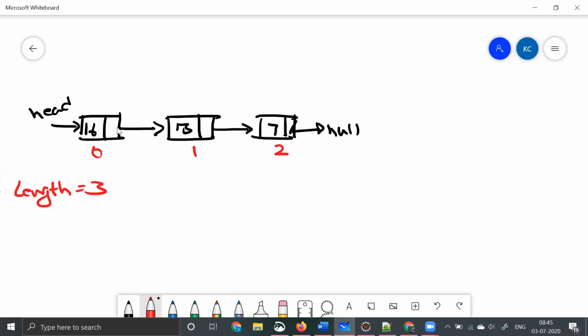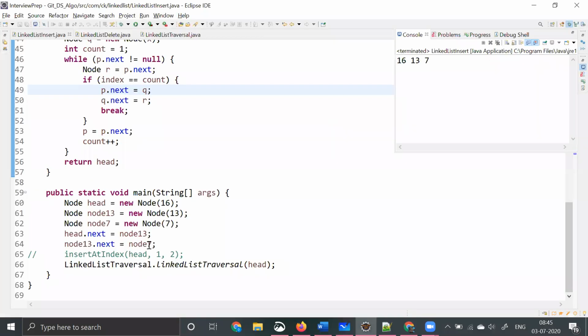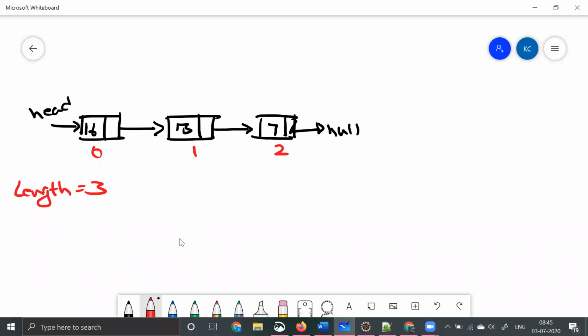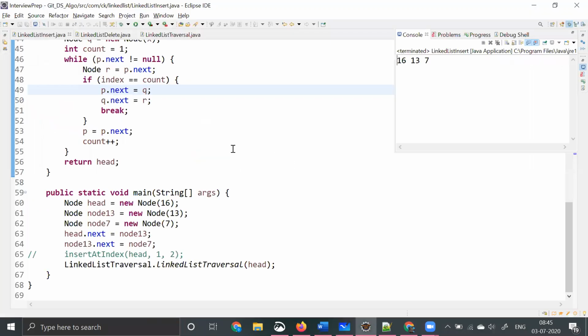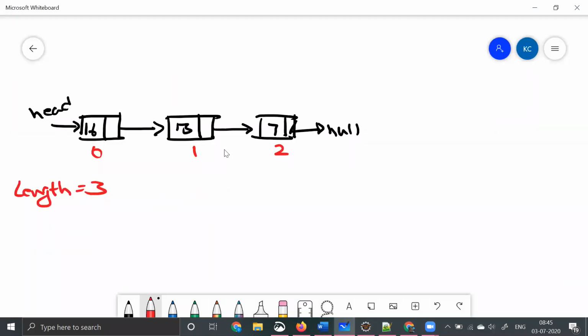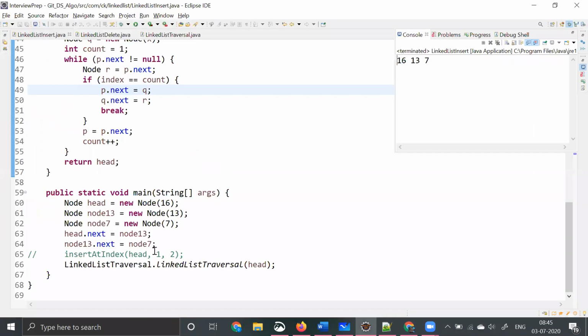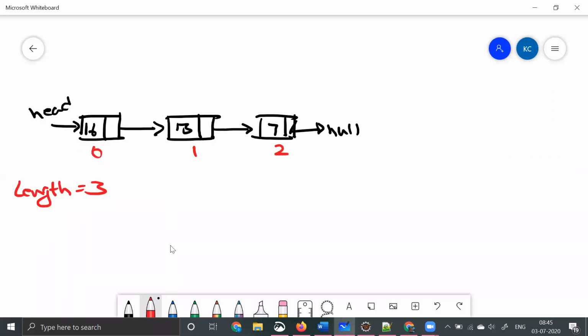So what is your requirement at a particular index? At a particular index 2, 0, 1, 2, right? Somewhere over here, at this particular point, or after that. Index can be 0, index can be 1. This all follows our naming convention and the way we are coding. Here, at a particular index, I'm trying to insert a value. What is that value? I'm trying to insert value 1 at index 2, right?